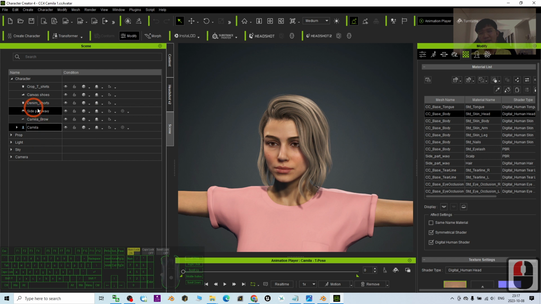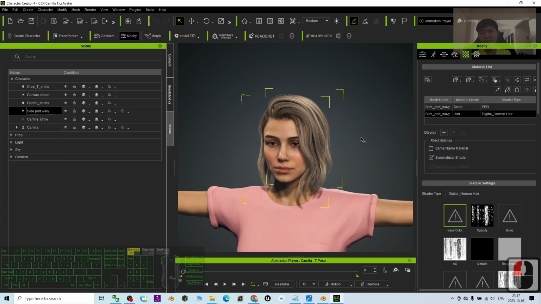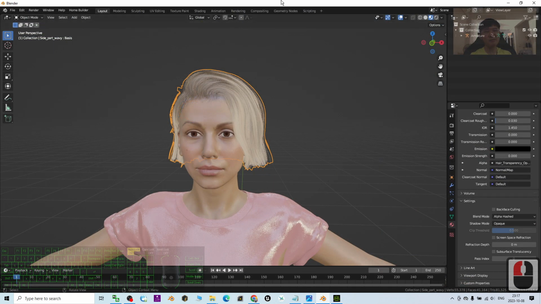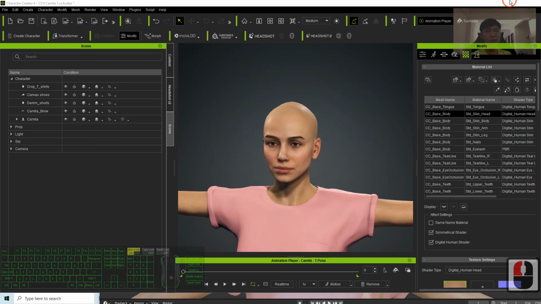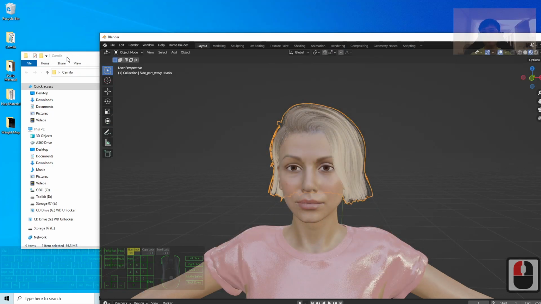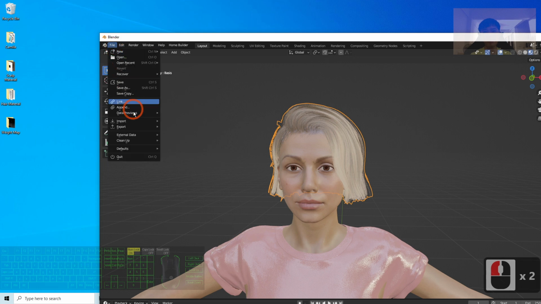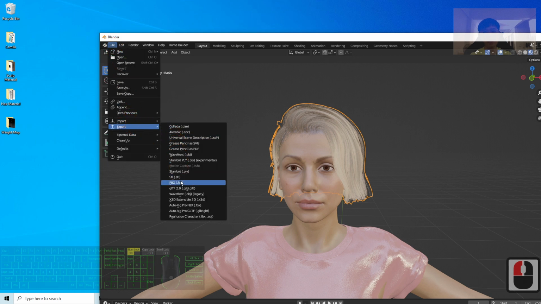The hairstyle, this one. Press the delete button to delete it. And just now in Blender, we are going to export as FBX. Then I click File, Export FBX.